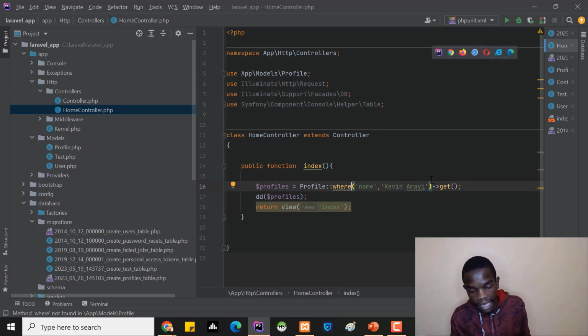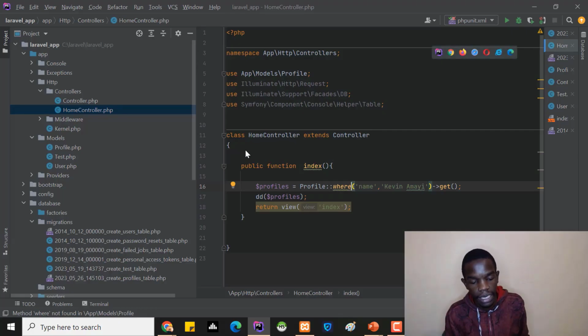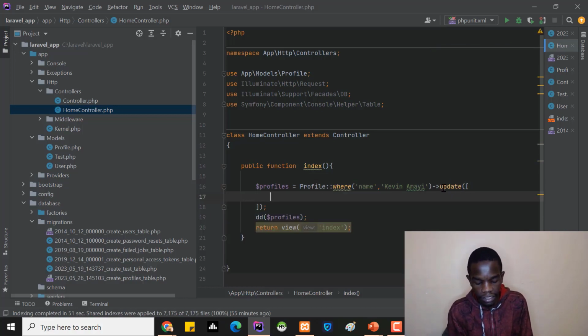In this lesson, we are going to look on how to update the DB using the Eloquent ORM, all right? So without further ado, let us dive in and see how to do this. And to update the DB is very, very easy. You just say profile, for example, profile model where name equals to this, and then you pass the update method here, and then you'll pass an array inside this and specify the element that you need them to be updated.